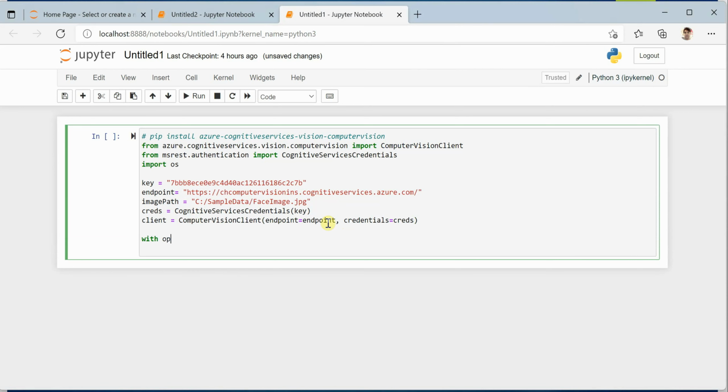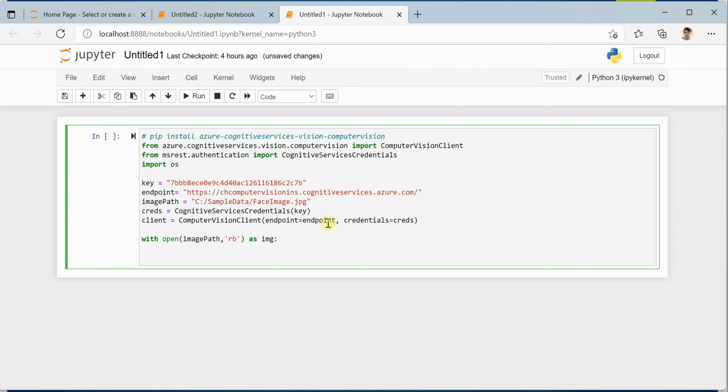Let's go ahead and open an image file. For that, I need to provide the image path, and the mode would be read in binary mode. And let's give it the name img. And then what we can do is create a variable which will store the details of the caption. So here we have a method, describe_image_in_stream, which will take img as a parameter. If you are doing it in VS Code, you will get extensions and everything, but when you are doing it in Jupyter, it is sometimes quite difficult when the method names are quite long. So this is how we will call the function describe_image_in_stream.